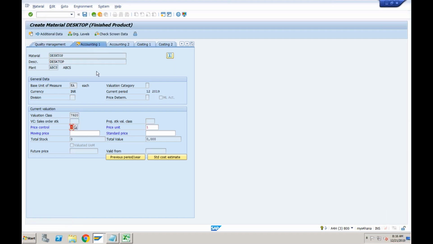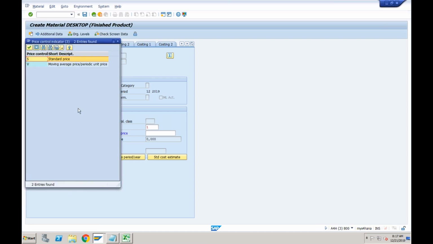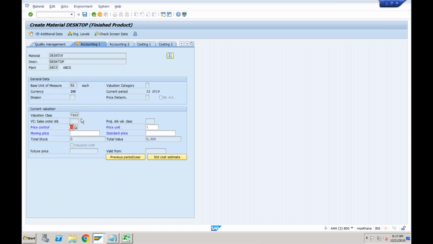Try to save it. Yeah, this is very important. You can see the price control is S. What do you mean by price control as S? This means the standard price. If you press F4 here, we are telling the system that for finished products we are going to follow the standard price. And that is exactly what we need to calculate. We are telling the system that for this particular material we are going to follow the standard price and we have to specify the standard price here.